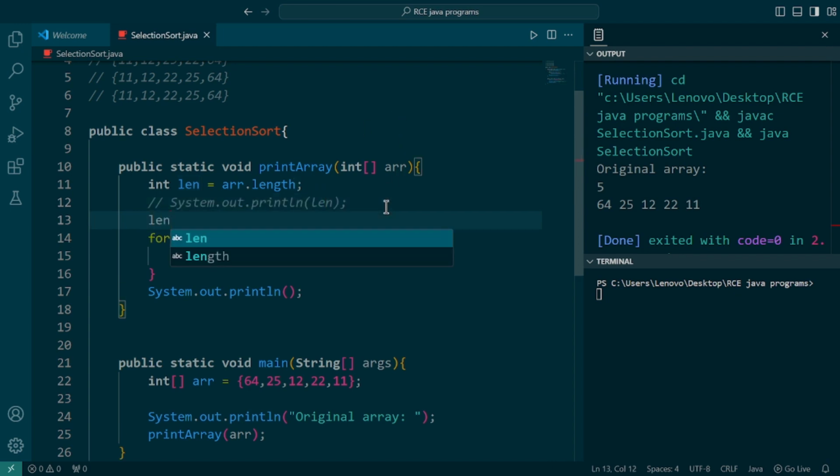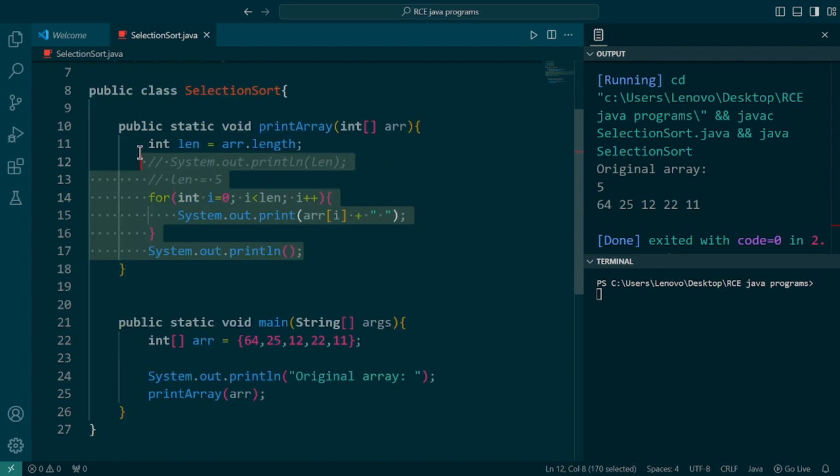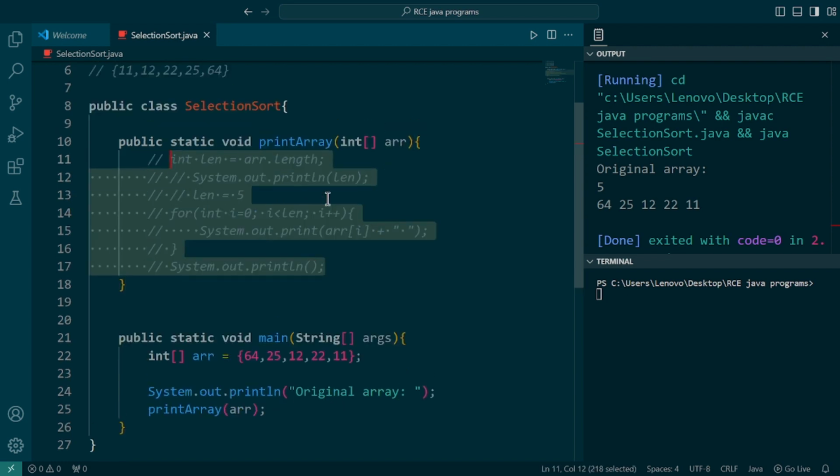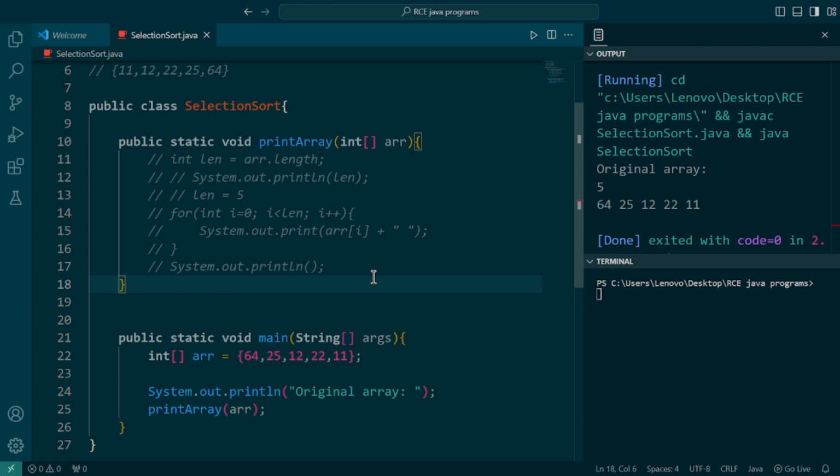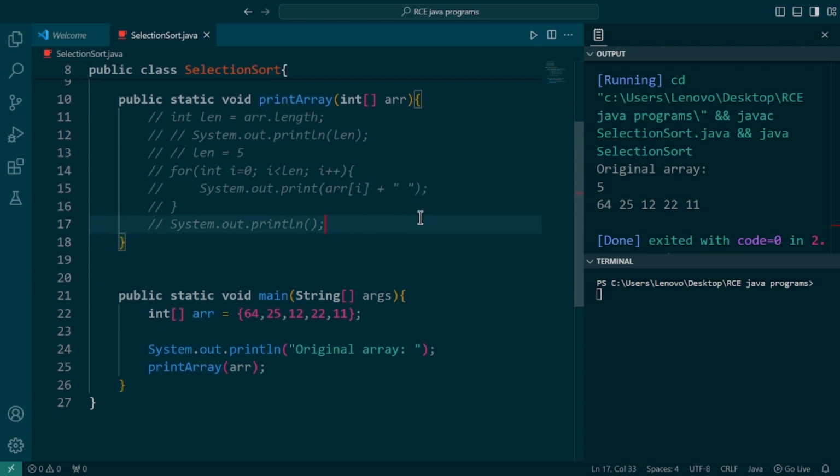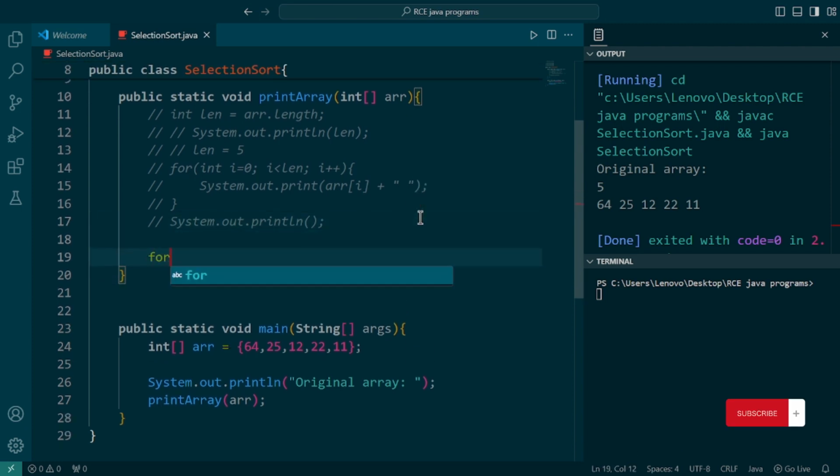So you can just write here length is equal to, basically 5 is the length. It is just showing us, so this is for our understanding purpose. Now instead of using this loop, you can use an enhanced for loop.